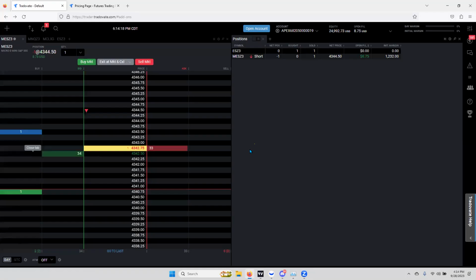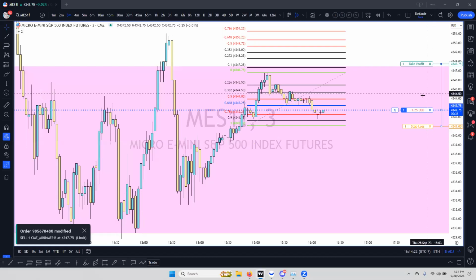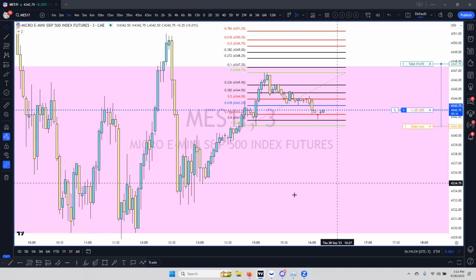So right now we are in short here. We might get stopped out at 1 point, and we are in long on our MES contract here on TradingView.